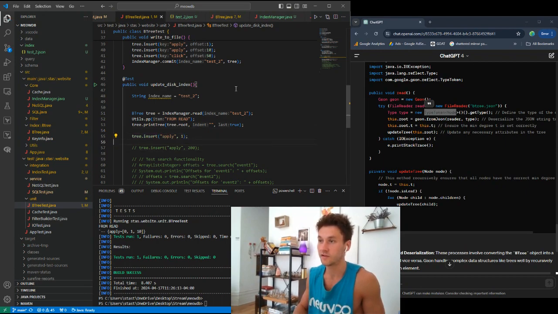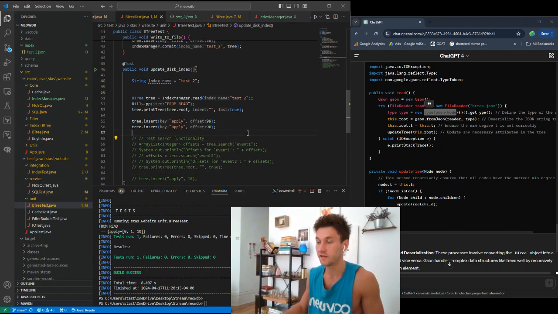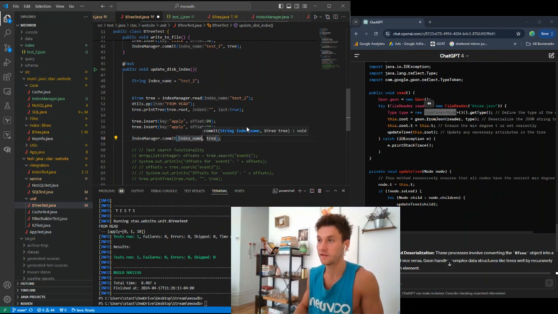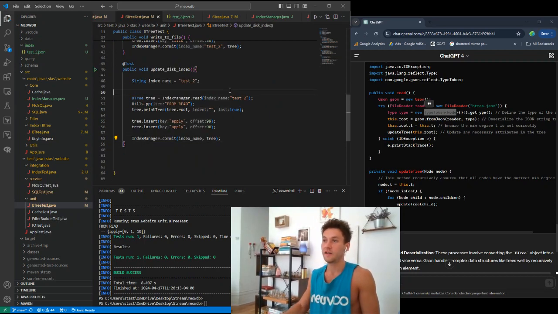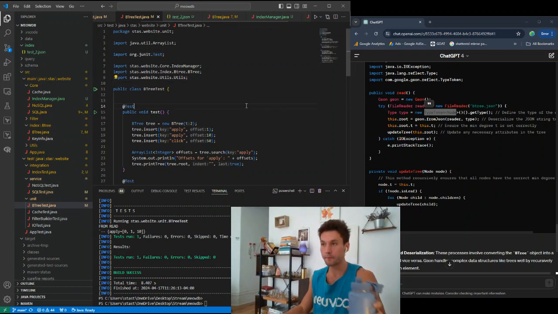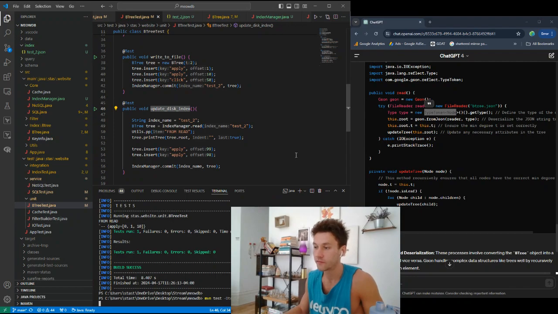Then we're gonna insert a couple more nodes. Say 99, 98, and then we're gonna say index manager.commit index name and tree. Nice. And so that's our test here as well. So we've got a bunch of tests on the B tree. Very nice. I'm curious about this one. Say B tree test. Let's go.